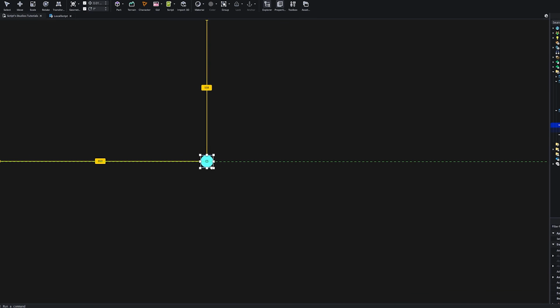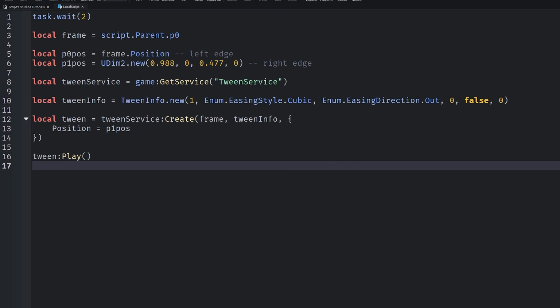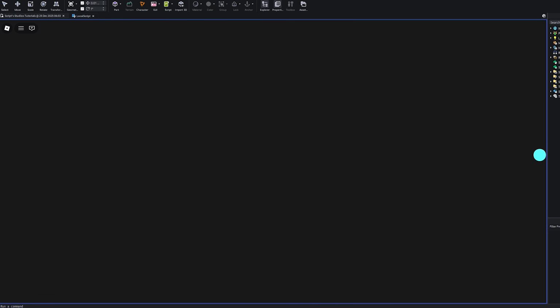Tween service is amazing. It literally allows you to make clean, smooth-looking animations for your Roblox games. But using tween service alone for everything is limiting your potential. For example, let's say we want this frame to go from the leftmost part of the screen to the rightmost part. It's pretty simple with tween service. You get the tween service, you tell it what you want it to do, and you play the tween. And the frame smoothly goes to the right side.